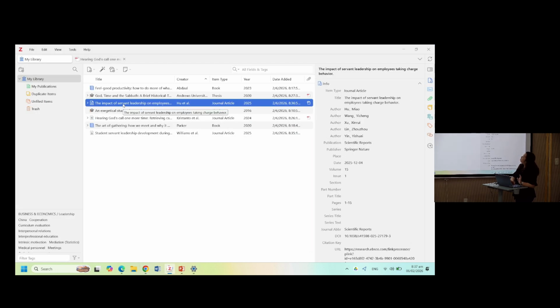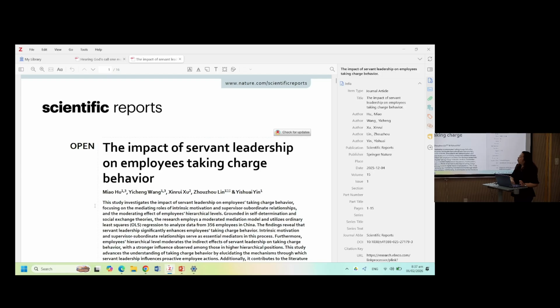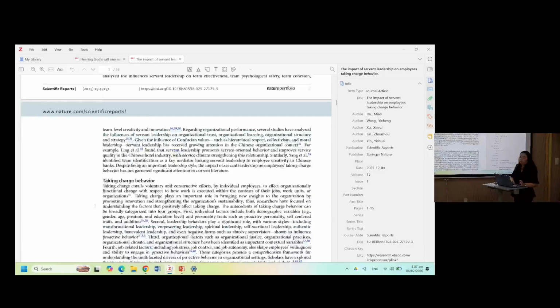Okay, so when you click that, you will see that there is already an attachment. So for you to open the material, just double click on that, and the reader is also embedded in Zotero. It will not open a different application. It will just stay there. Okay, so you will be able to read the whole thing.